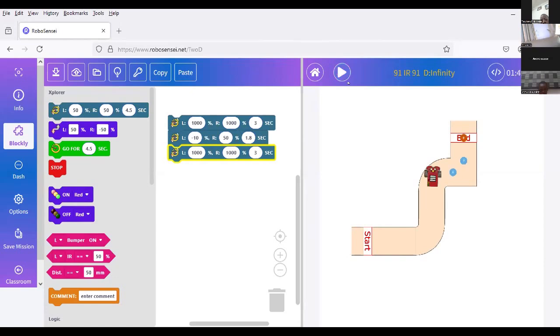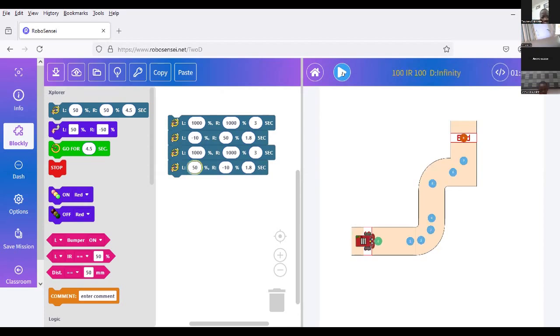So this time the robot is turning to the right. So I may duplicate this one, but I must be cognizant of the fact that I'm turning right. So this one will be minus 10. Why should this one be 50? So the other way around. Let me try it and run again.